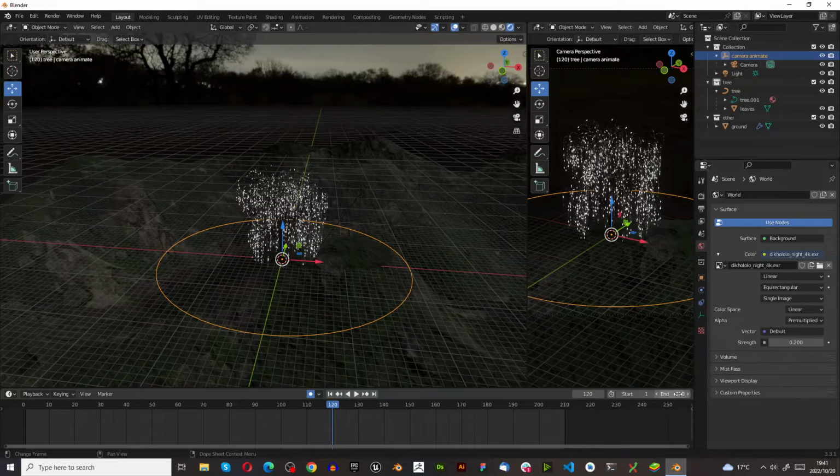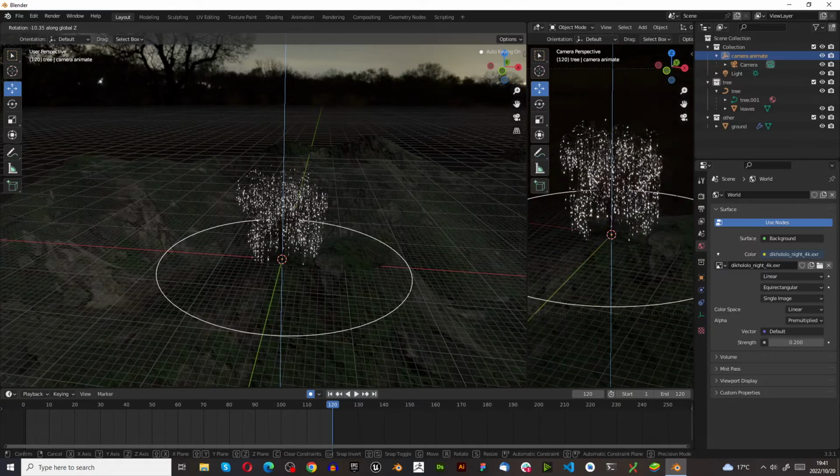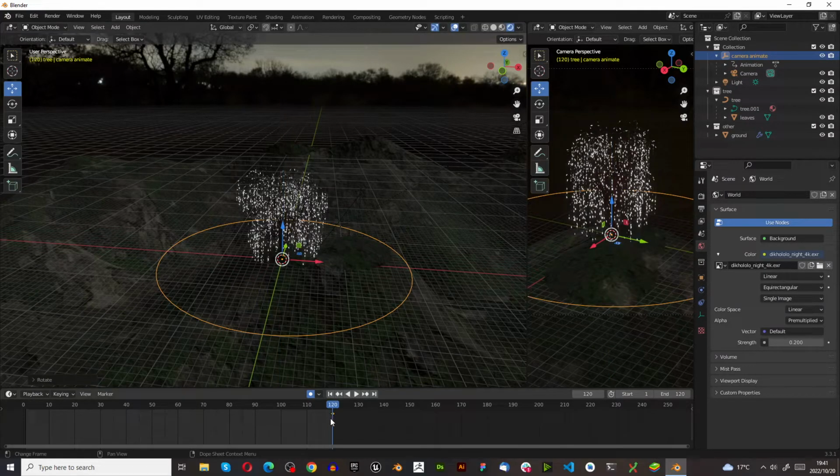Now that we've done that, the next thing we want to do is decide how much we want to rotate this by. So I'm going to press R to rotate this, Z to lock it to the Z axis, and I'm going to type in 90 degrees should be enough. And once I've done that, it auto keys over here.